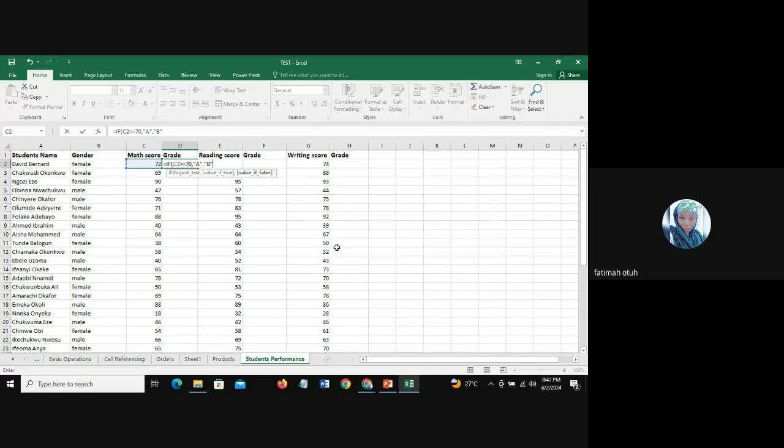When you are doing this nested if, there's a trick to it. You have to be careful so you don't make mistakes, except you have perfected it very well. So I'm going to teach you like somebody who is just learning. Now when you press enter, 72 is greater than 70, and that's why it's showing A. If I double click on that, it gives me A and B, because my formula is only for A and B. Now there are students here that got C.